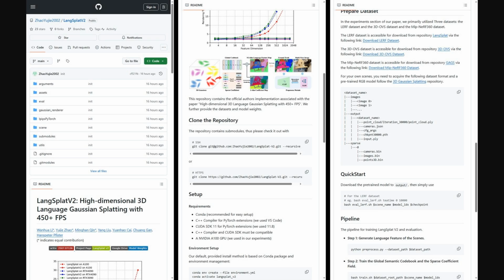Also, the authors shared their official implementation on GitHub, and it's quite comprehensive. If you check it out, you'll find all the code for training and evaluation, along with data preprocessing scripts. They also provide links to the datasets and pre-trained models to help you get started right away.